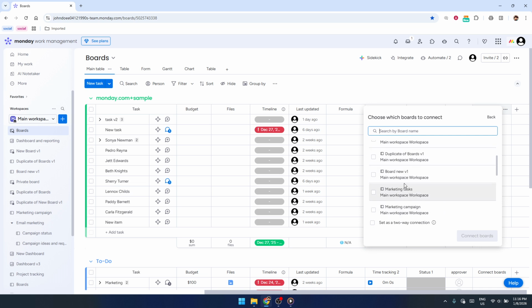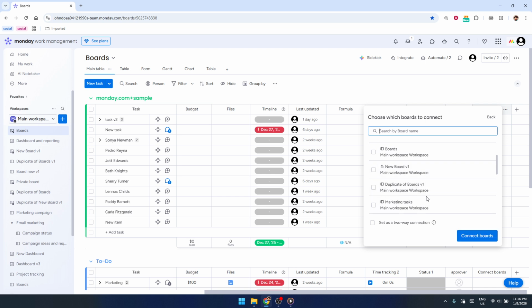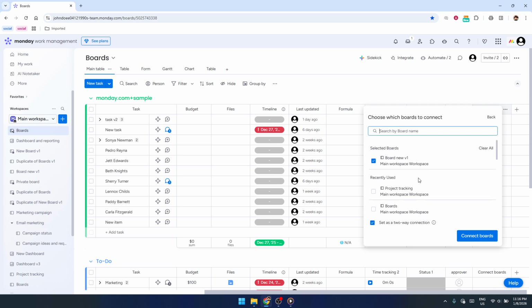Before you confirm, make sure to turn on the option that says Create a two-way connection. This is important because it allows updates and links to work in both directions, so your high-level and low-level boards stay in sync. Once that toggle is on, click to confirm and finish connecting the boards.